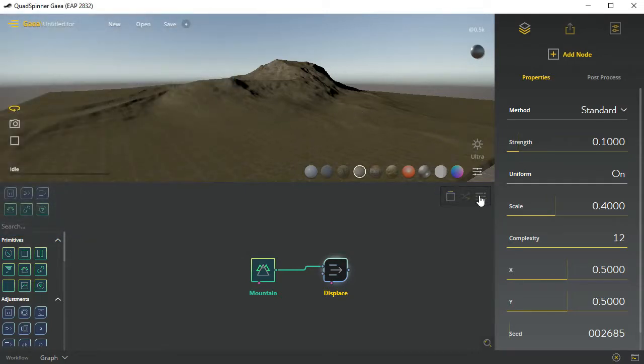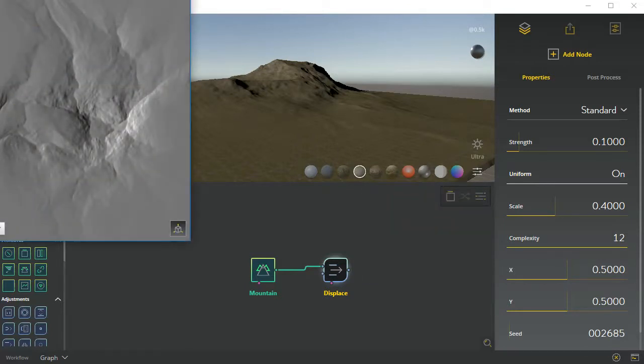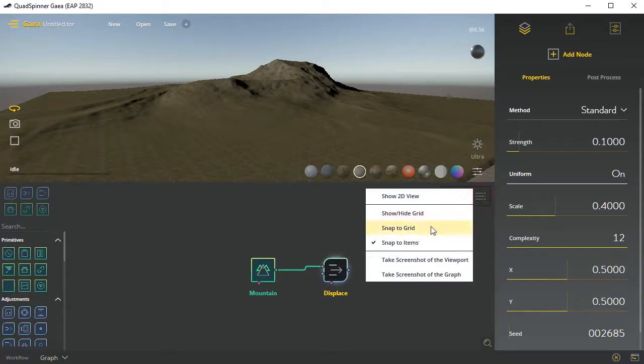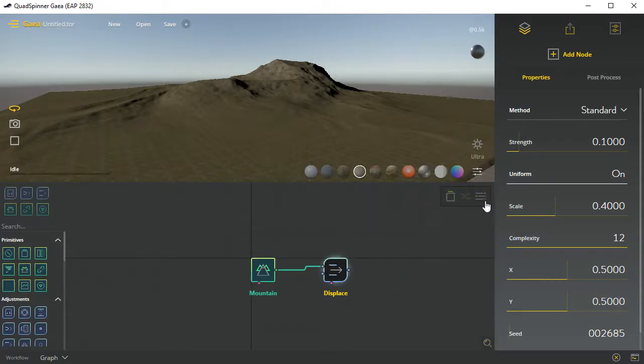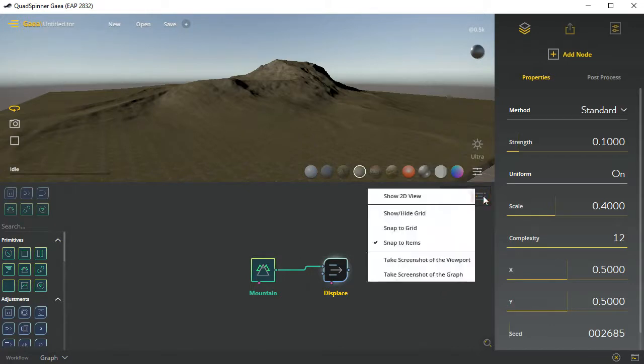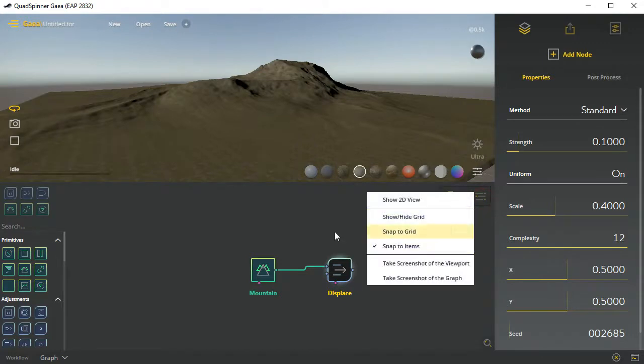You can also access that from right here. Same feature, brings up that window. In addition to that, we have things like showing the grid and of course snapping to the grid should you desire. I'm going to turn that off. And if you're not happy with the snapping that happens when we move these things around, where you see these alignments occur with various nodes, you can of course turn that off here as well.